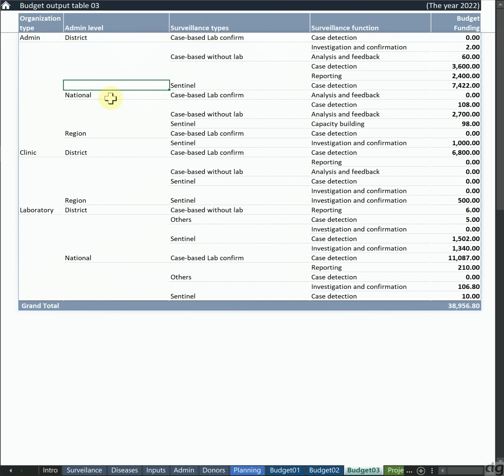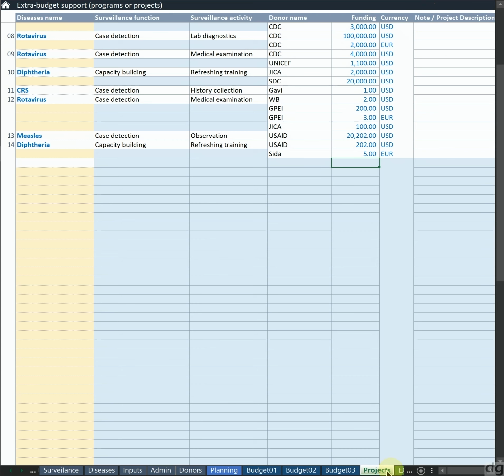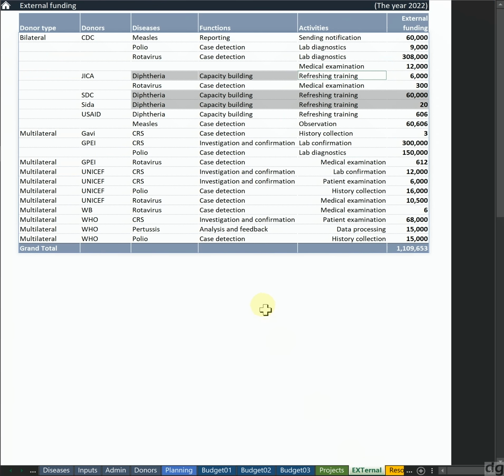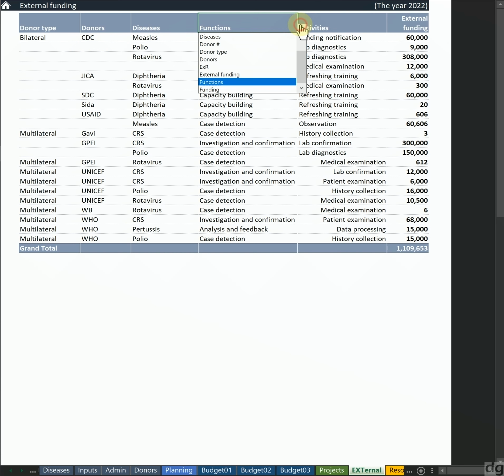Now we are finished with the 3 budgets, and the description of the budgets is more detailed in the manual. Let's go now to project results. It's in the external worksheet. So you see how the tool groups the results: by donor type, by donors, by diseases, by functions, and by activities. And we have to remember that all these values here are presented in the national currency, no matter which currency was used when the project was registered.